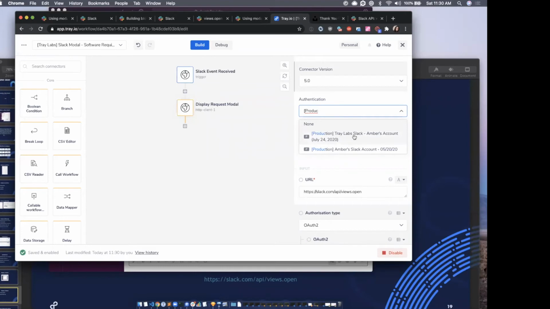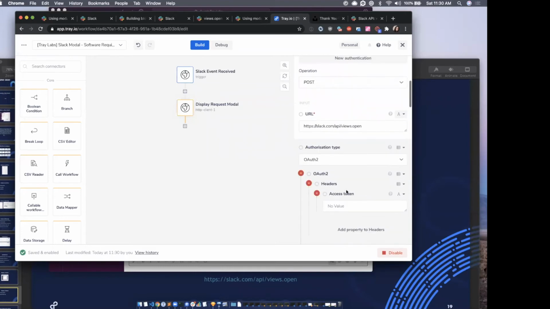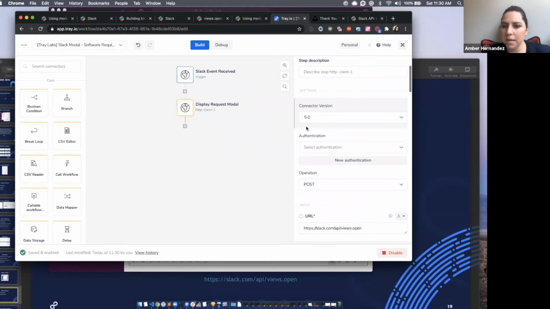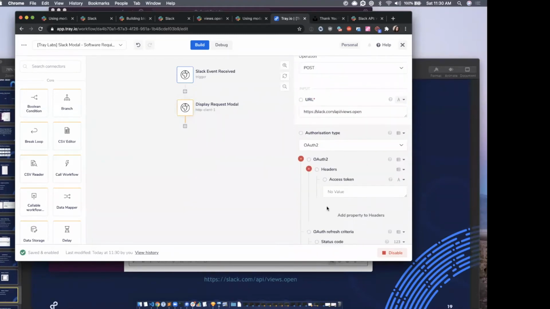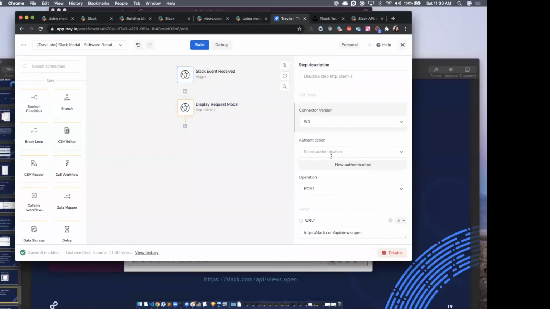Tray, I'm not finding authorization in the panel. The authentication or authorization? Okay, so authentication I have, authorization I didn't know how to find.